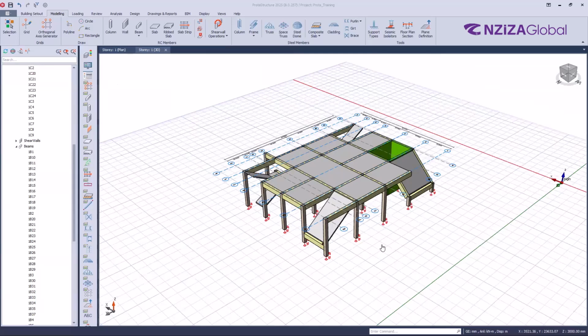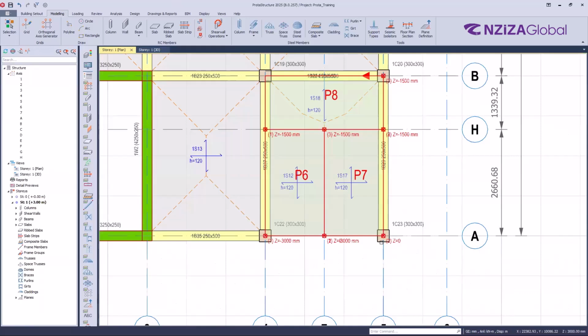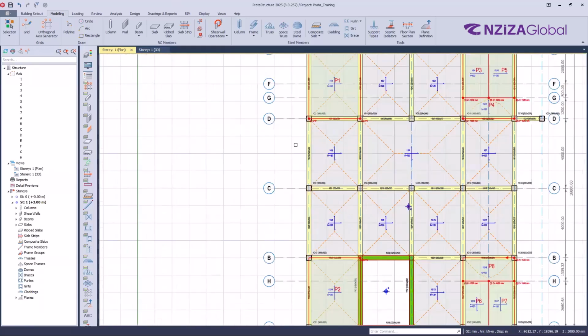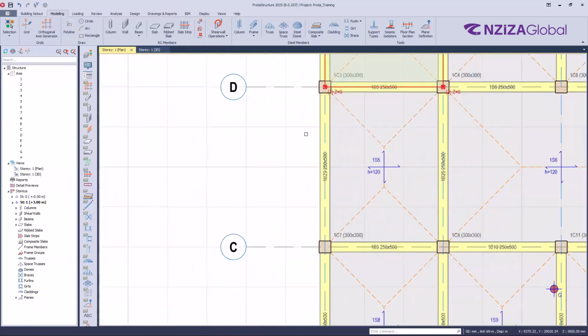So we are done with the slab. The last thing we want to see about the slab before going to the next topic is how to create a cantilever slab. If I go to the plan view, maybe I want to create a cantilever slab here. So how can I achieve that?